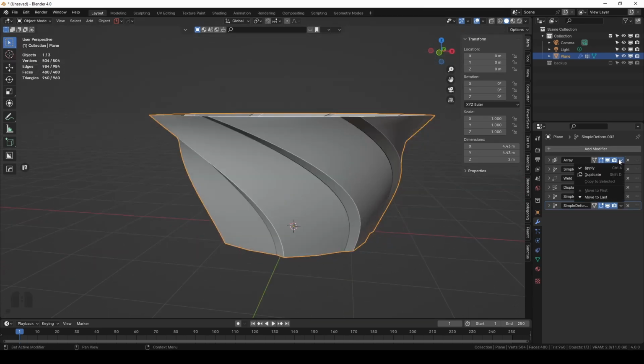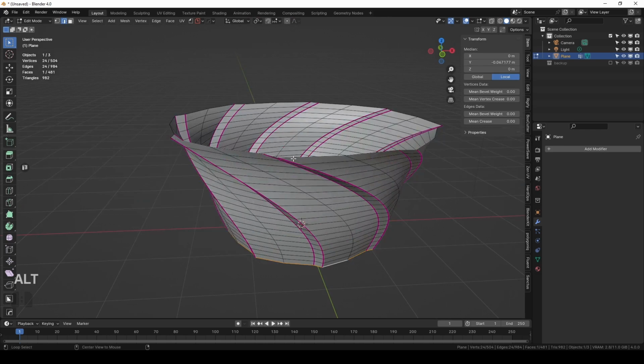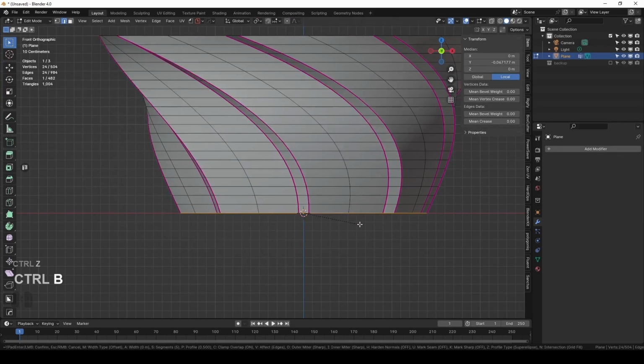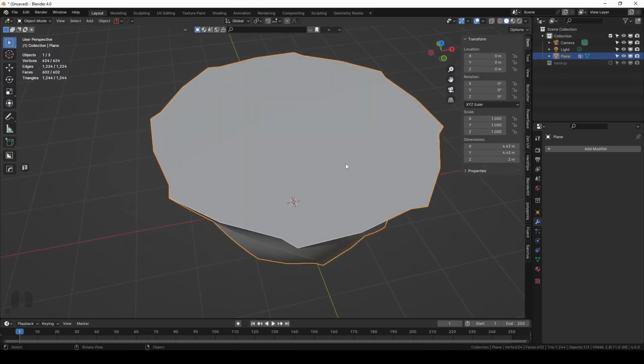We are applying every modifier from the top to the bottom: array, deform, weld, displace, next deform, and the twist. Next step is to close the bottom and to close the top. Then we are beveling the bottom again to have it smooth here. I think this is fine for now.